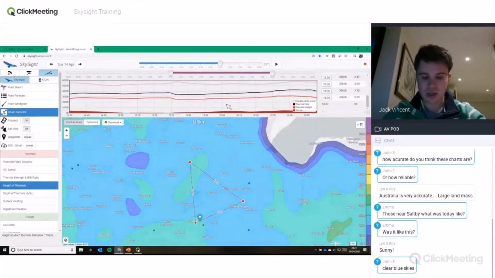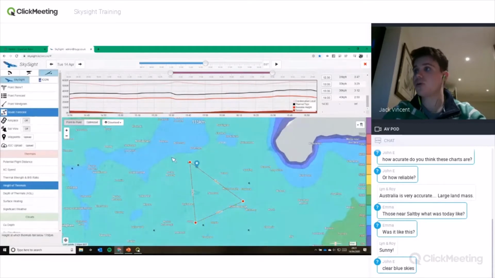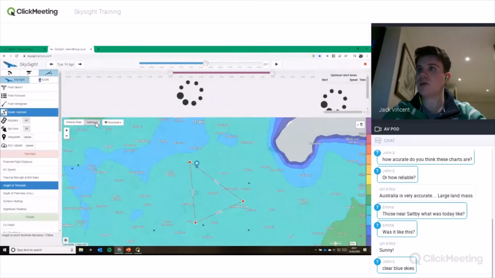So what I'm currently showing you is the point-to-point forecast. So it's literally if I was to fly from one point to another. What Skysight can do is, if I click on this button here that says optimized, and wait for it to do all the calculations again.